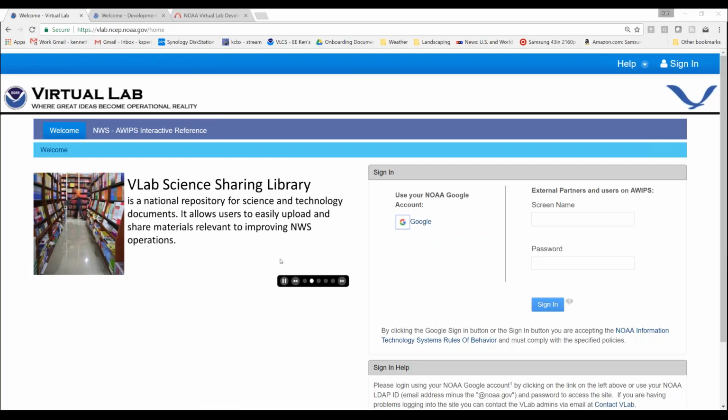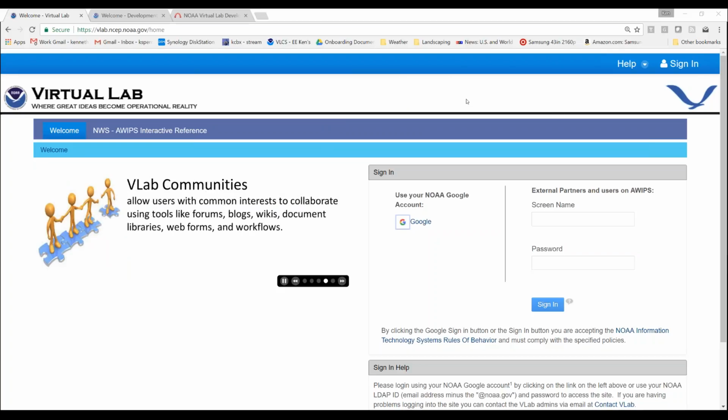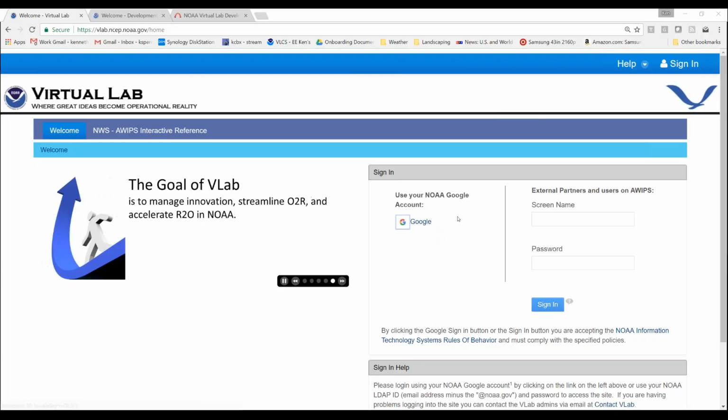So I've gone to the front page of VLab, and that's just vlab.nsep.no.gov. I intentionally went here without logging in because I wanted to show a couple of different things. One is that if you are already signed in to Google within your web browser, in another tab or window, assuming it's the same browser, you can use the Google single sign-on that we've implemented over the last 6 months, and that will allow you to transparently log in.